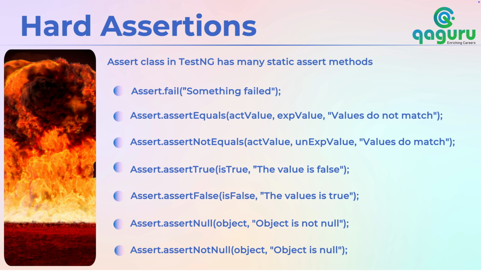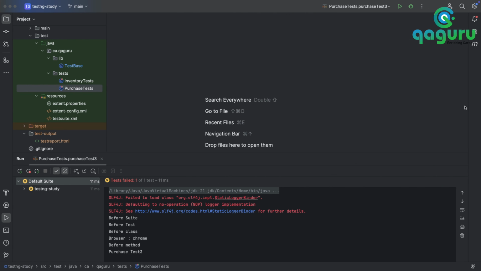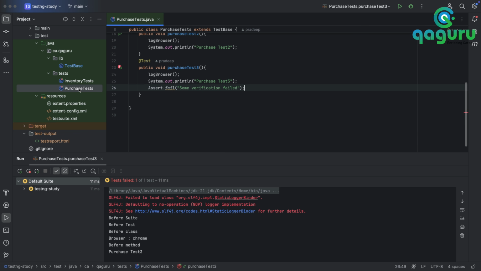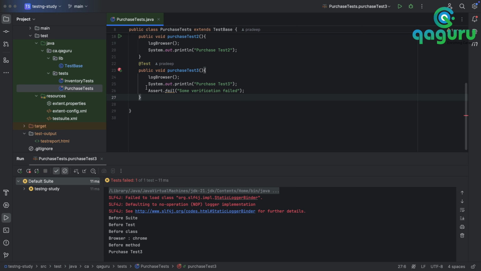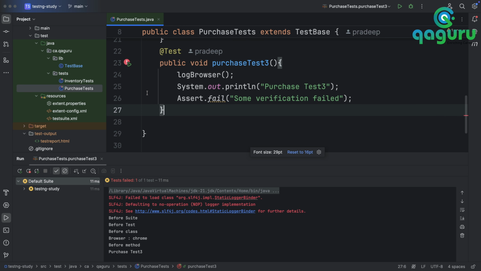Here you can see the available methods in the Assert class. Let's go through each one of them. In the case of Assert.fail, we want the test to fail without checking any condition. In fact, we already used it in our project. Let's take a look. Let's go to the purchase test, and here we have a test method purchaseTest3. We already have one assert statement here, Assert.fail, and we mentioned some text here: "some verification failed".